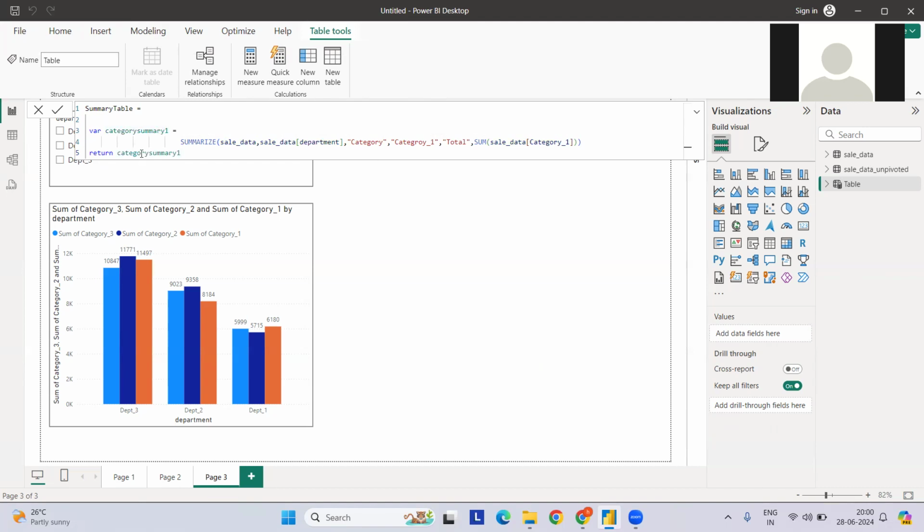So hope you are able to follow this thing. Summary function. This is the table requirement. At this table level, we want to create for what? I want to calculate the sum of category. This will be my table name. So let's hit enter and go to see.